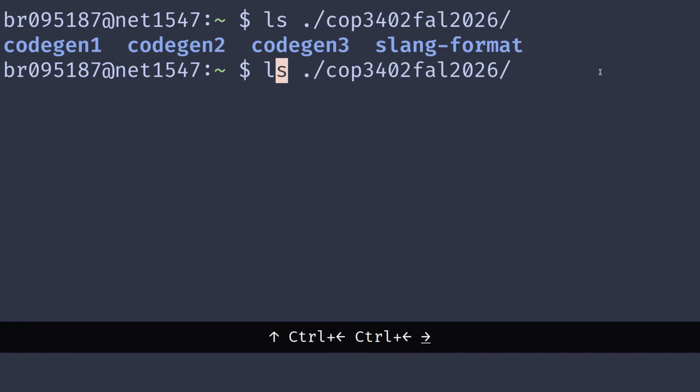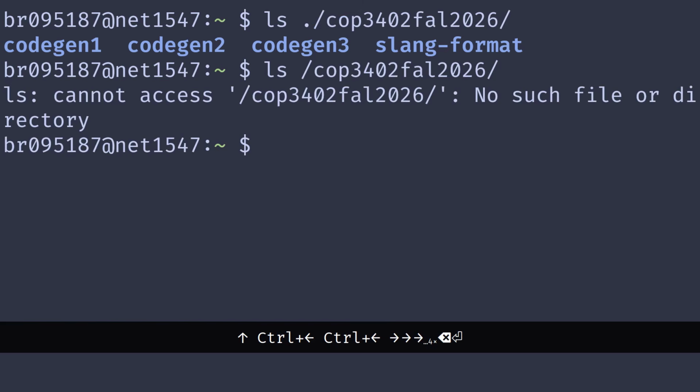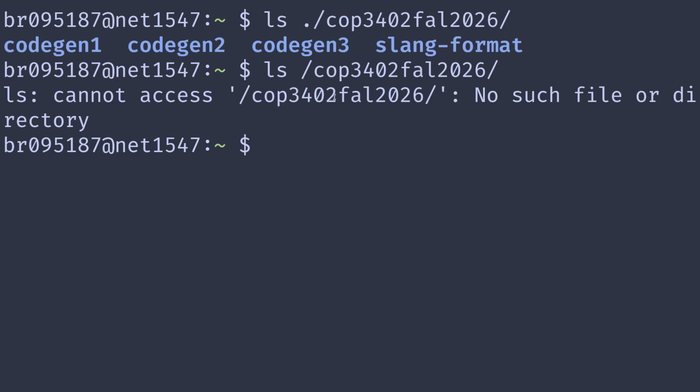Now on the other hand, if I were to try and specify this as an absolute path, I would get an error because there is no directory underneath the root directory called cop3402 fall 2026.